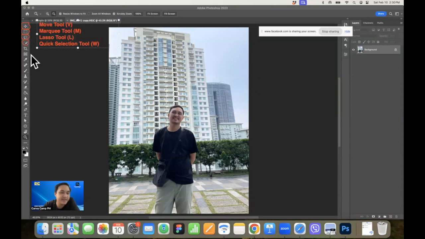Okay? So, yung apat na yan, ang gusto kong matandaan nyo muna. Okay? So, wag muna kayo mag-focus sa ibang tools na nasa toolbox natin, yung 4 lang na muna yan. Okay? So, malinaw po. Yan. So, let's start with the move tool.